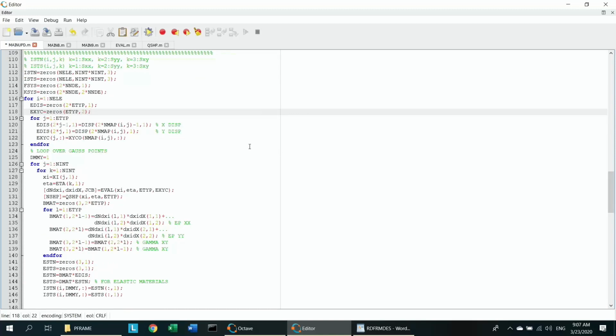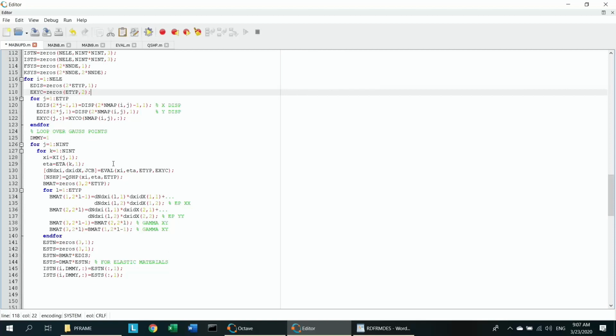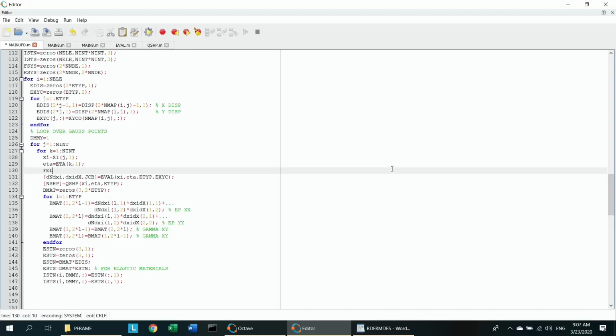One second. So basically we're gonna recompute the F and the K, the element F and the element K. So we need to initialize the value. FELE equals to zeros. It has to be every time, right? Because we will do numerical integration, so we'll just initialize it.